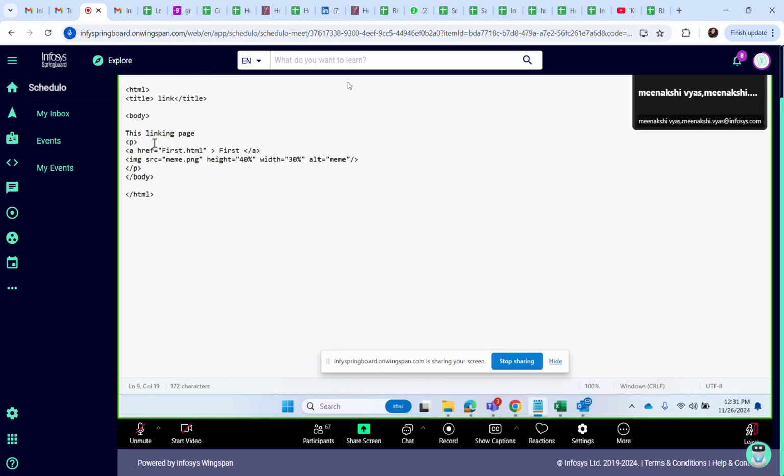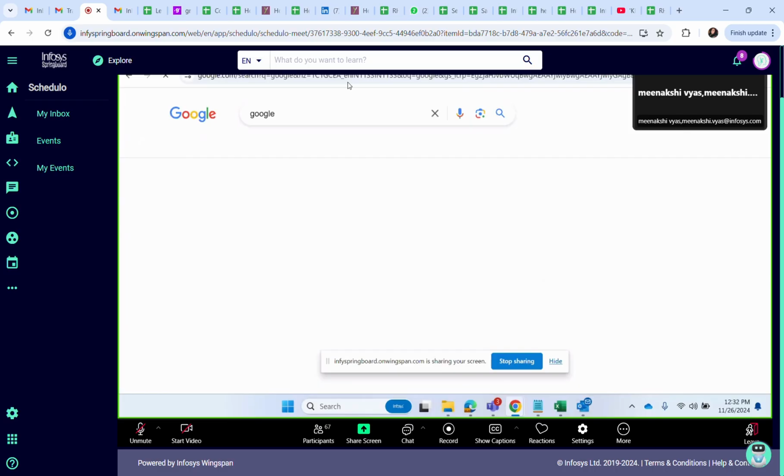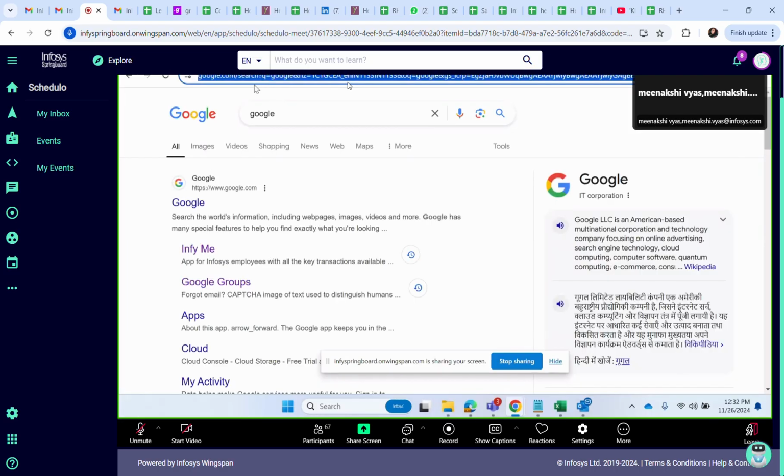Now I have shown you that you can link the pages. Similarly, you can even write the website address also, right? If I want that, if I click here and the Google page should open, I am writing the BR tag so that it displays in the next line. So what you can do, you can open Google. You can simply copy this URL, or you can write this https www.google.com, right?